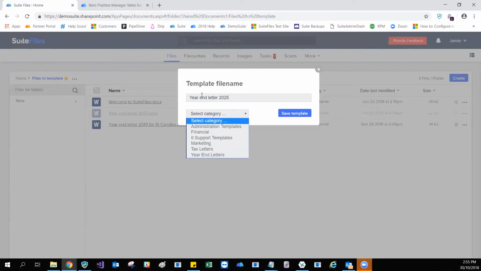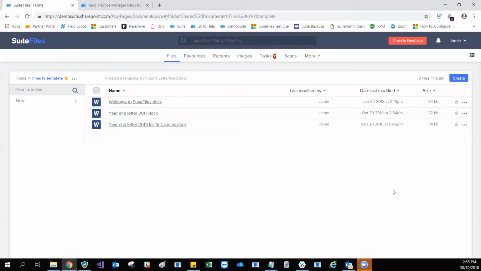So let's say this is a year-end letter template that I've got, and we happen to have a category here that we've named year-end letters, so that's the category I'm going to assign it to, and I'm now going to click the Save Template button. Clicking that Save Template button takes a copy of that file and saves it in our template section.